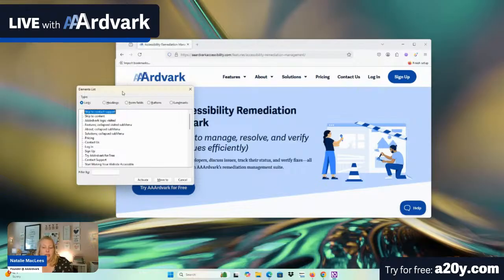So let's go ahead and go down through these links and make sure that they all have text that tells me a little bit something about the link. Skip to content 2 of 41 level 0. AA Aardvark logo. Visited. Features. Collapsed visited submenu. About. Collapsed submenu. Solutions. Collapsed submenu. Pricing. Contact us. Login. Sign up. Try AA Aardvark. Contact support. Start making your website. AA Aardvark logo. About AA Aardvark. Pricing. Features. Services 18 of 41.